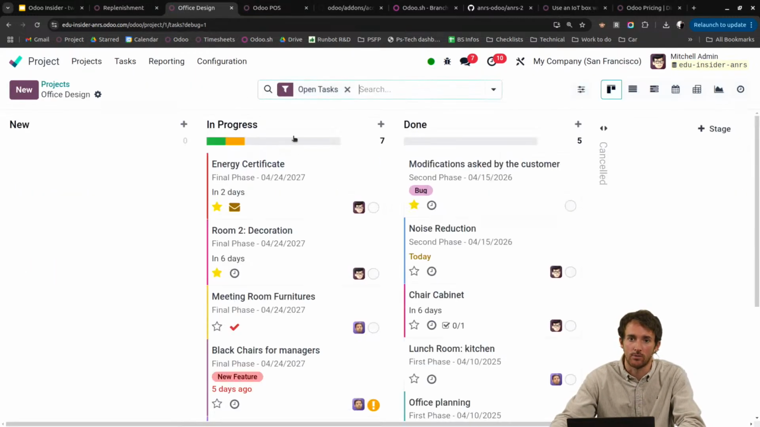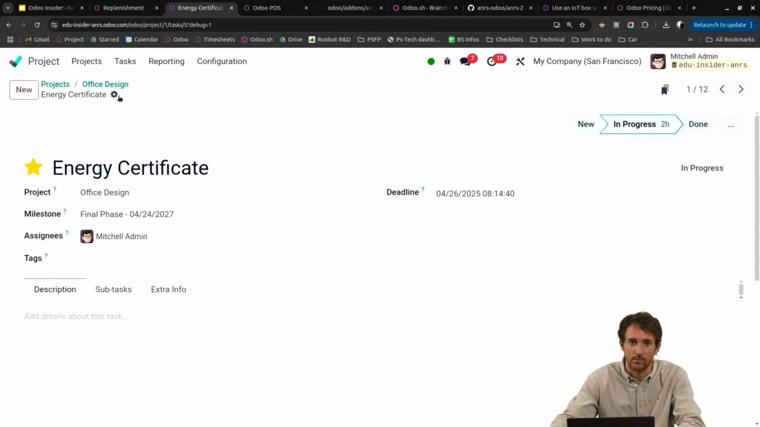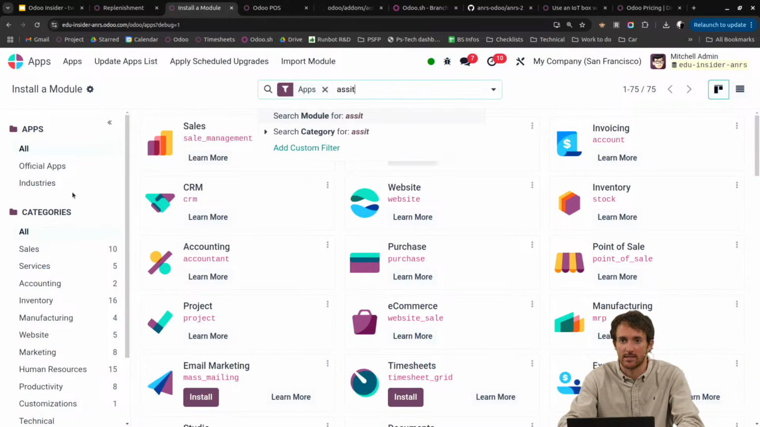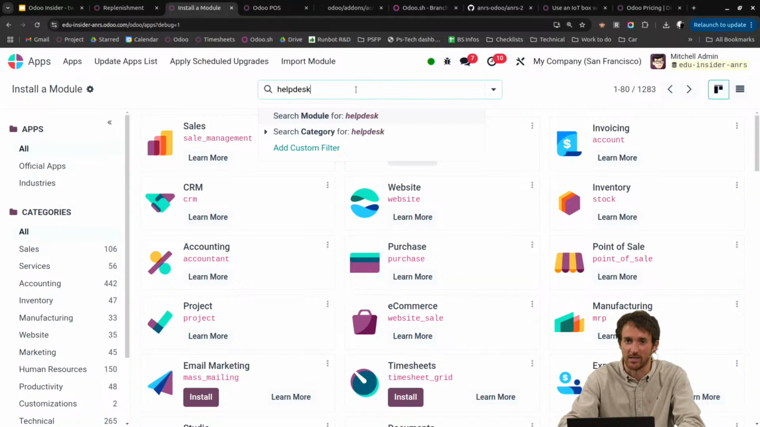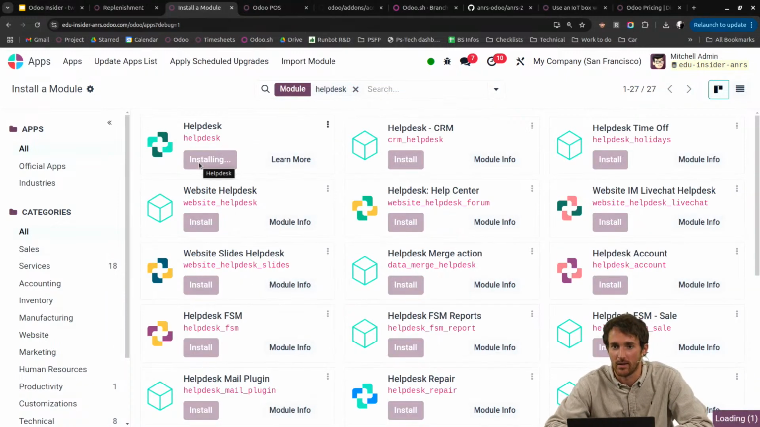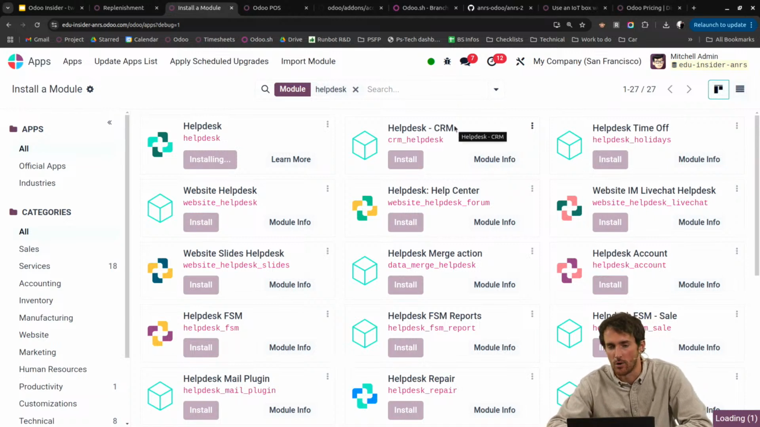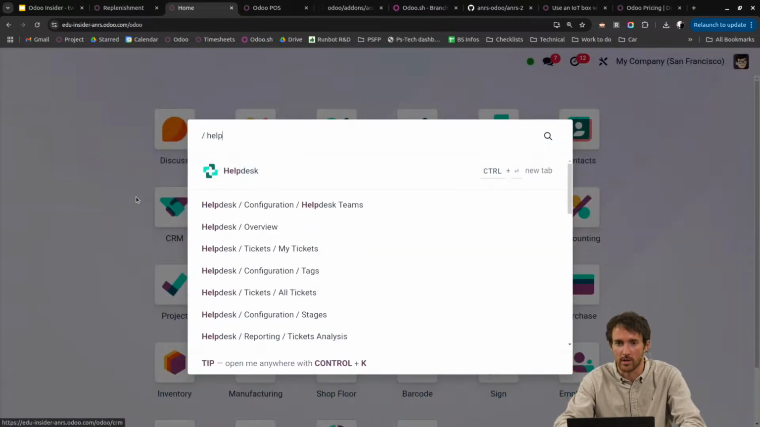I just know that at some point there is a way to convert not a task, but a ticket, I think, into an opportunity. So out of curiosity I'm going to install the Helpdesk application, to see what we get. What we see here is that there is a module for that, helpdesk dash CRM. So it means that there is a link between both. It doesn't answer your question, of course, but it's just to see if it's going to enable something at the end.